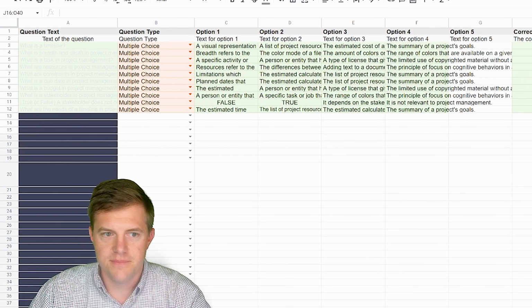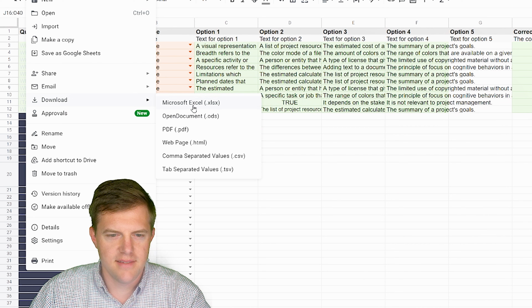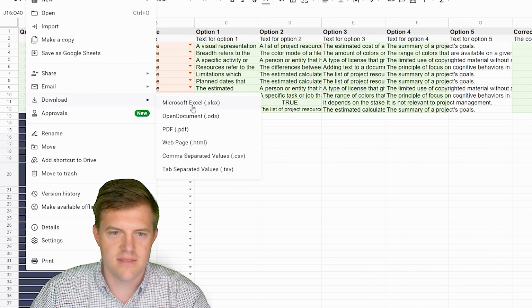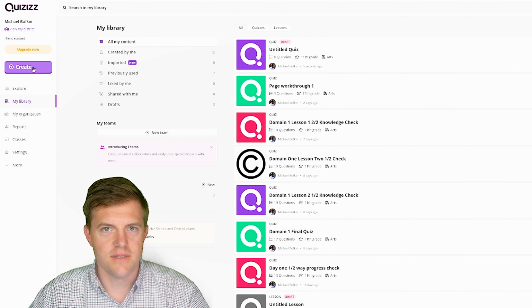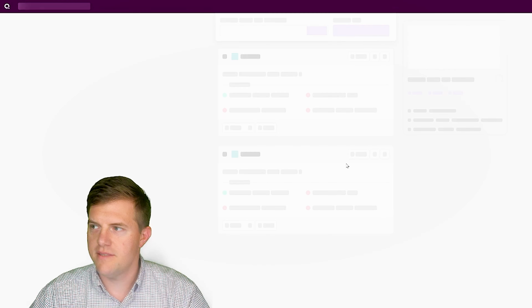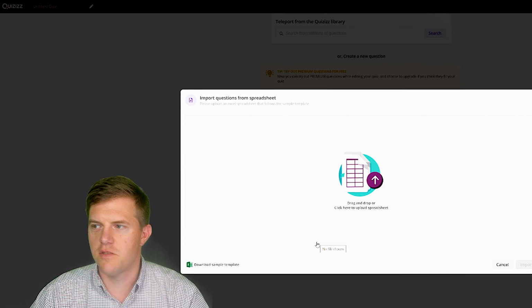Go to File, Download, and download as in Microsoft Excel, because that's what Quizizz accepts. So I'm going to do that now, and then we'll head to Quizizz. This is my dashboard for Quizizz. You'll see I have ones I've previously made here. I'm going to click Create, New, Quizizz. They have a lot of great options here, but the thing that we want to use is Spreadsheet.